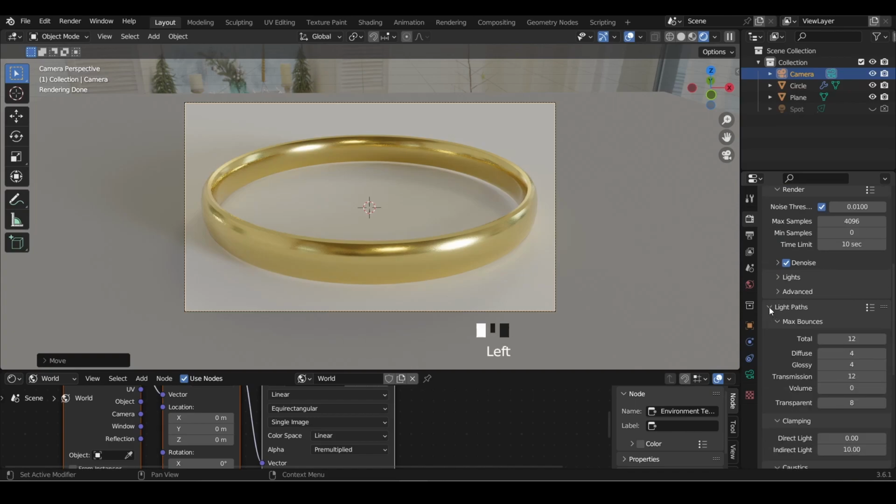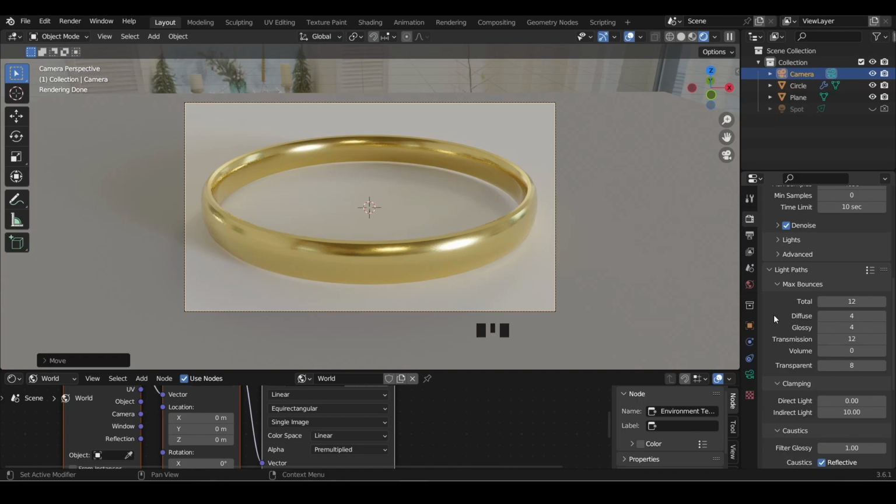And in the light paths, it will decide how many light bounces there will be for each of them. We don't have anything that's transparent, so we can remove that. And we don't have any volume like water, so we can keep it at 0. Transmission, we don't have anything that's transparent. And glossy we have, because this reflections thing is the glossy part, so we can turn this up to 8. And diffuse, we can turn it up to 8 also.